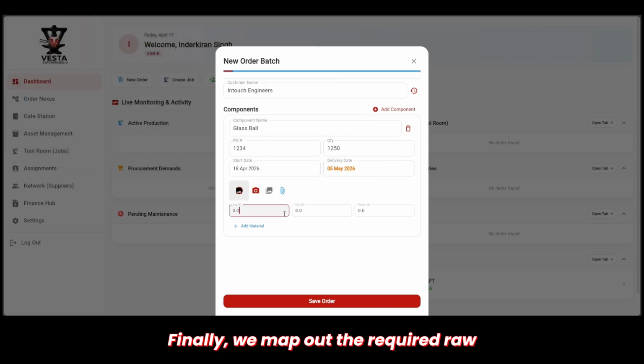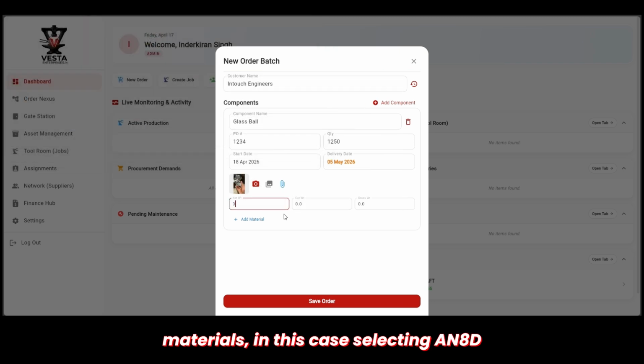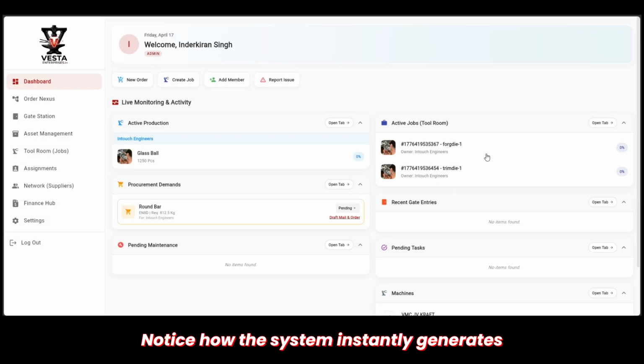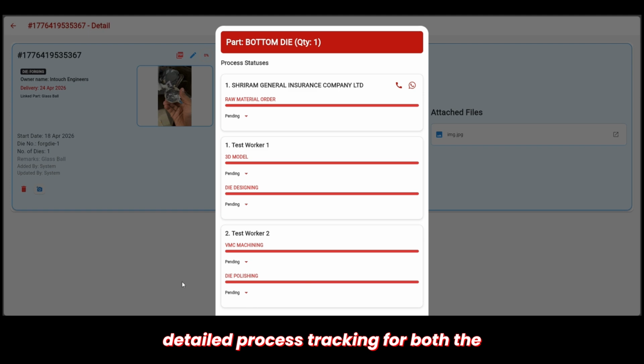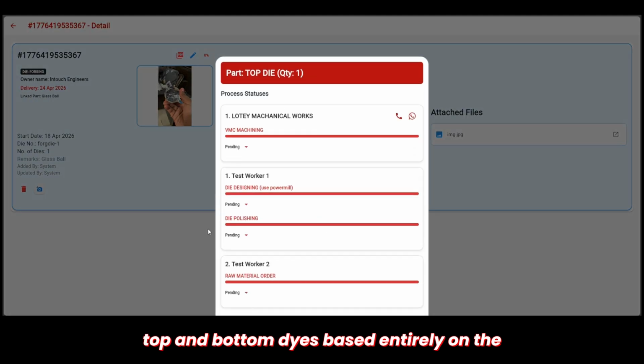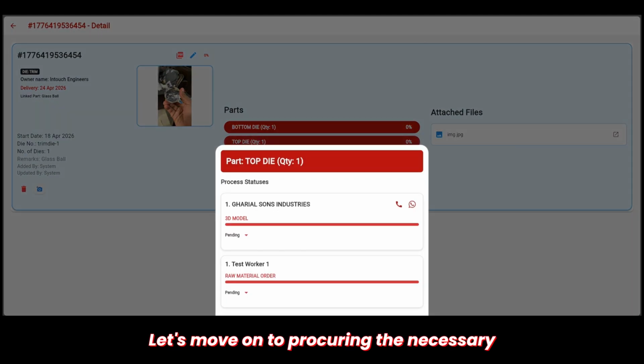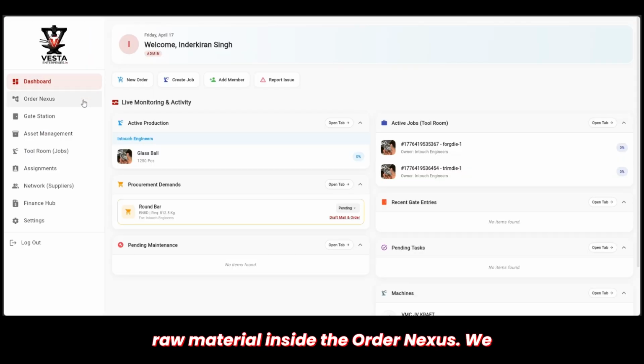Finally, we map out the required raw materials. In this case, selecting an EN8D round bar, and save the order to push it live into the system, eliminating the need for manual paperwork. Notice how the system instantly generates detailed process tracking for both the top and bottom dies, based entirely on the templates we configured earlier. Let's move on to procuring the necessary raw material.